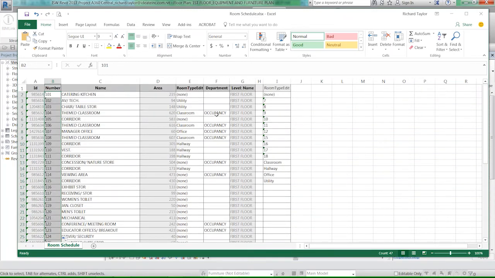Also, look, I've got occupancy as the department. I'm going to do a Control-C and I can paste those items. So again, that's something you just can't do in a schedule.